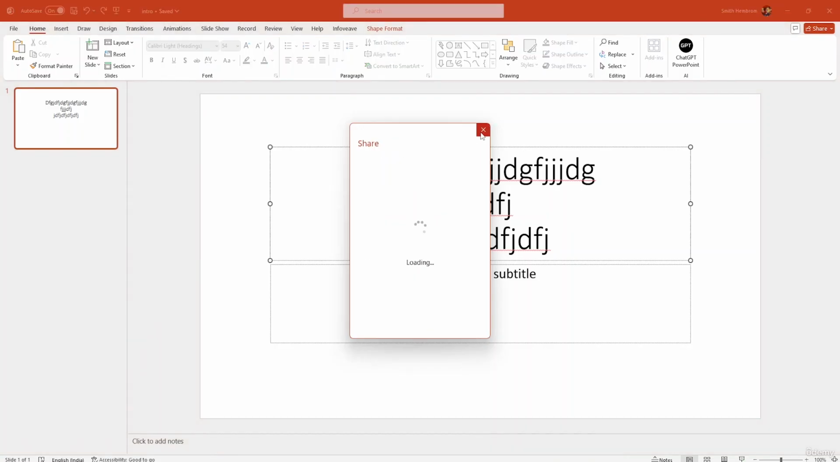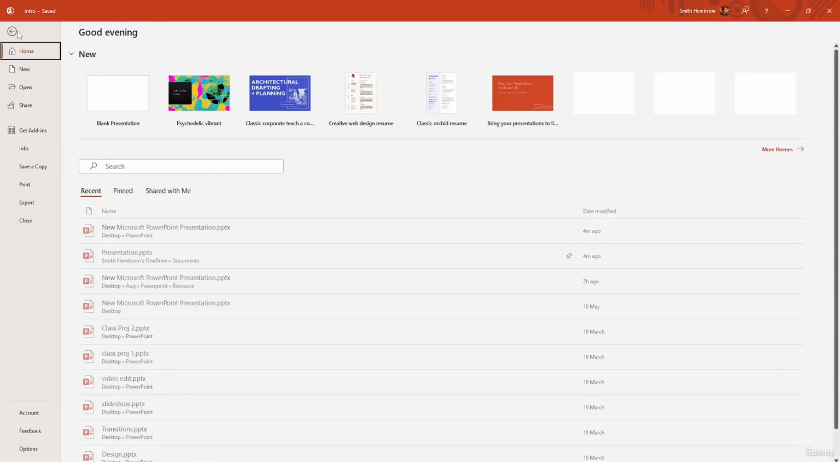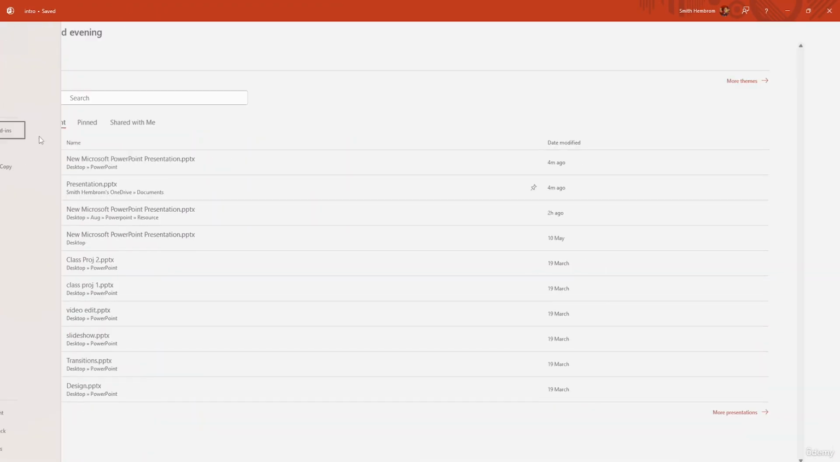Then we have Share. From here, you'll be able to share your file or your PowerPoint presentation anywhere you want to, and you'll be able to work simultaneously too in the new update.